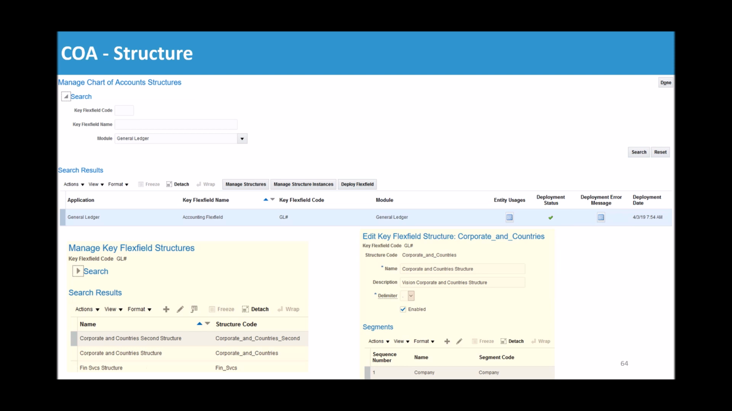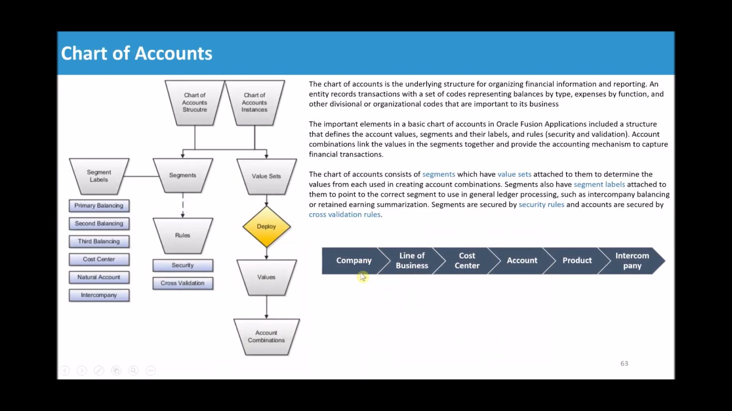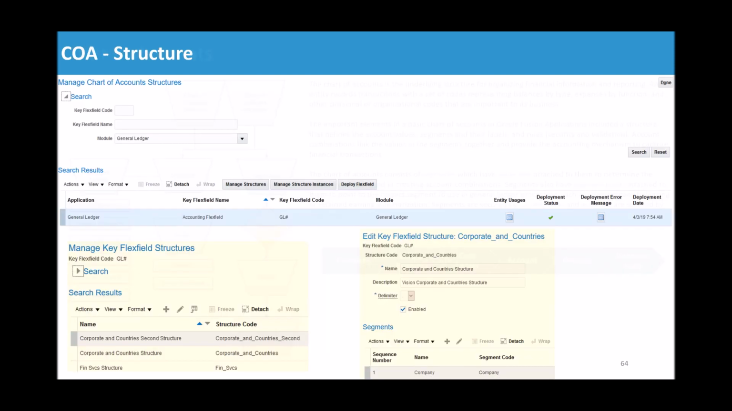So it can be a dot, it can be a hyphen. We have 7-8 different characters that you can use as the delimiter, and delimiter will be used for segregation of various segments that we have in the chart of account. Again, this is nothing new if you are coming from EBS background. Whenever a chart of account code combination is created, system uses the delimiter to concatenate all those segment values to show you the final account code combination.